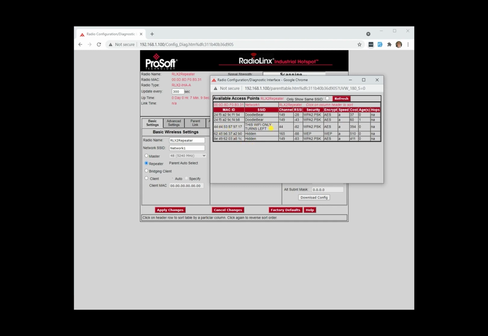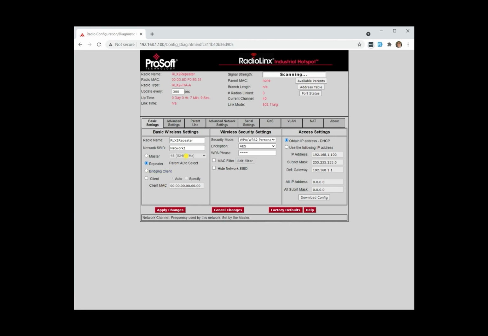I apparently have a NASCAR fan and a couple of hidden SSIDs. So these are relatively low signal strength, probably not going to interfere with our network, but it's a good thing to keep in mind when you're setting up your network. And you may want to avoid those channels just to kind of reduce the chances of any congestion once you get set up. So let's get setting this guy up. We're going to leave him as a repeater first. We're going to configure the repeater first. We'll just call him repeater for simplicity.